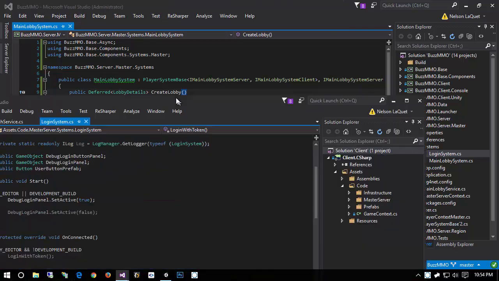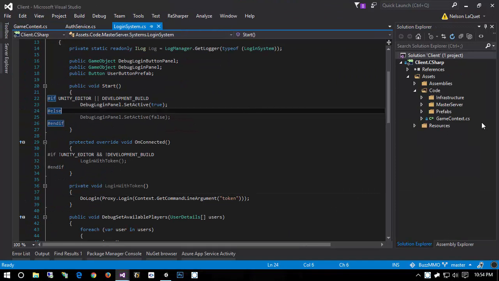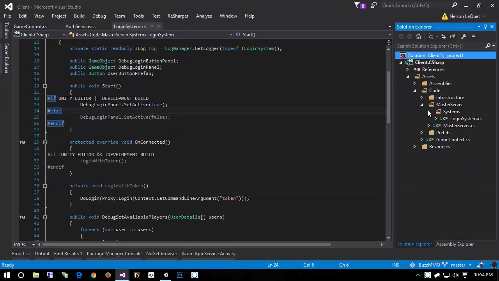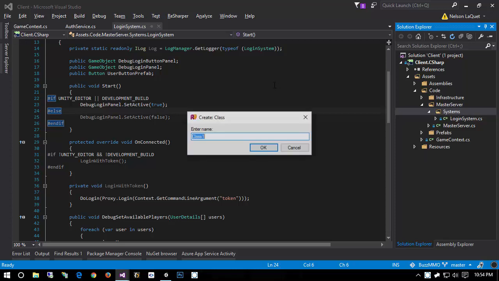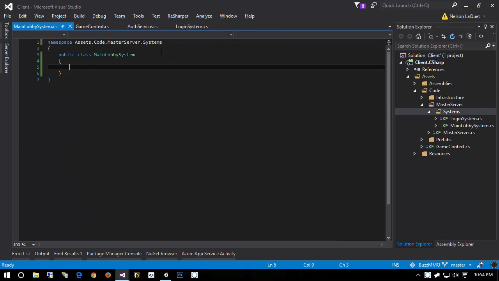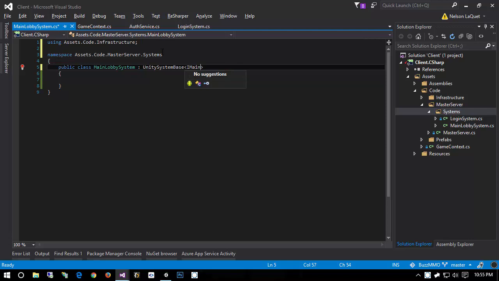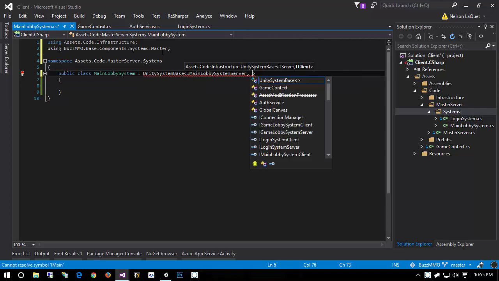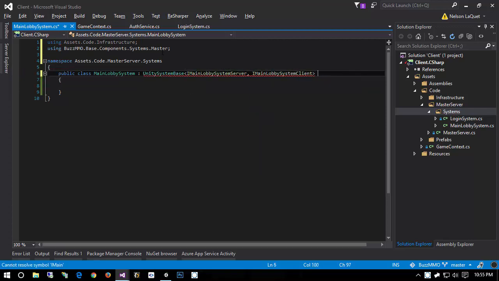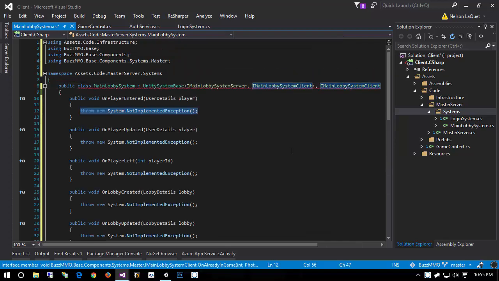All right, so we now have this. Basically, all I'm going to have to do here is in our master service systems, remember we're on the client now, I just have to go ahead and create a class that implements the system. So it's going to be MainLobbySystem. And for this, we'll just inherit from Unity system base of IMainLobbySystemServer, IMainLobbySystemClient, and it will implement IMainLobbySystemClient. So we can go ahead and just implement all these.